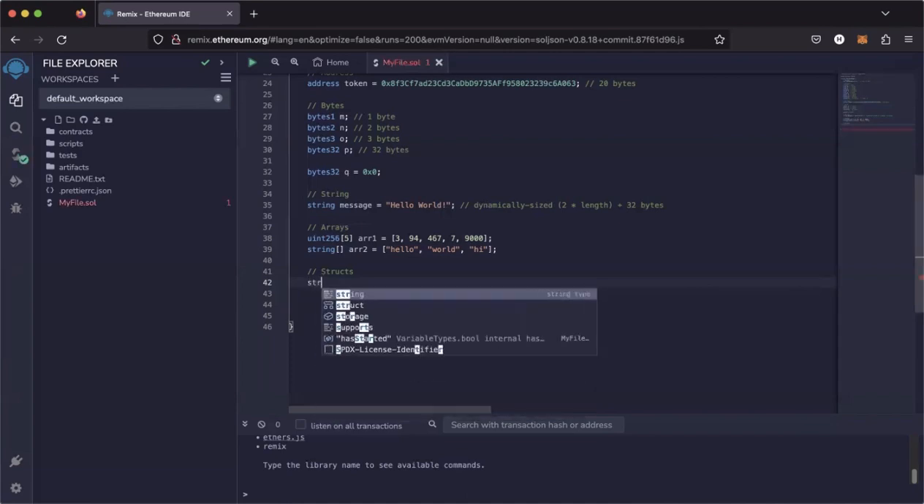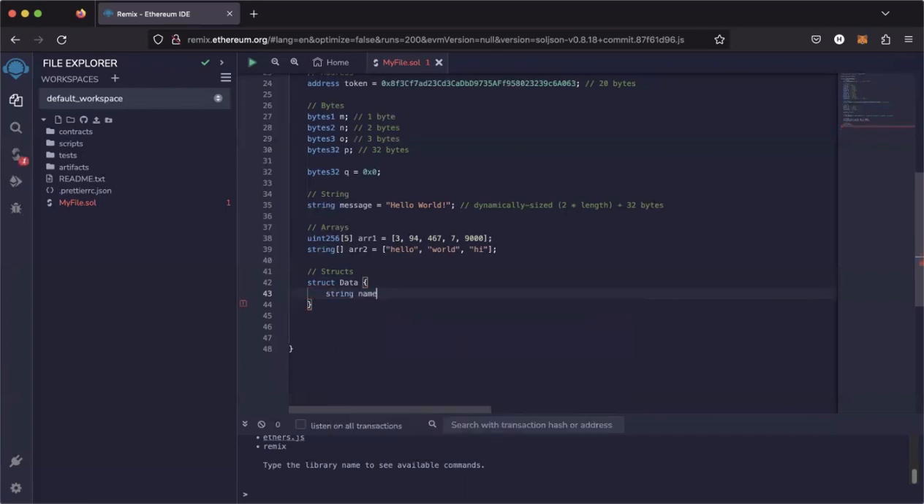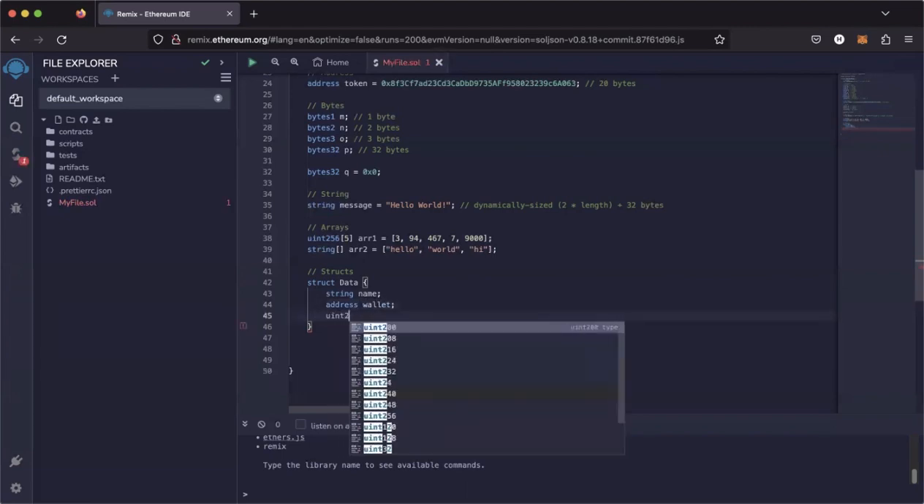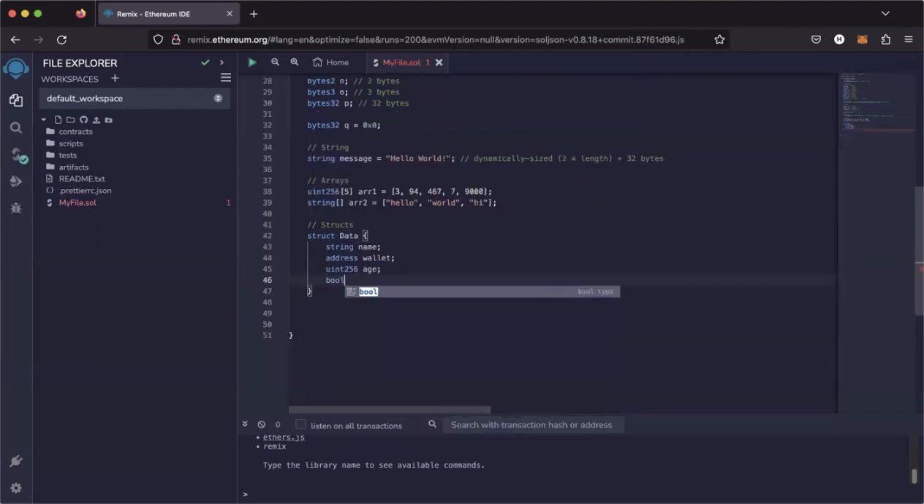So I'm going to define a struct and name that data. In this struct, we can have a string variable, which we're going to call name. We can also have an address variable, which we're going to call wallet. We can have a uint variable, which we're going to call age. And we can have a boolean variable, which we can call paid. So in order to access or manipulate the data inside this struct, you're going to need to create a pointer in your smart contracts, which will enable you to do this, but we're going to learn this in our next video.